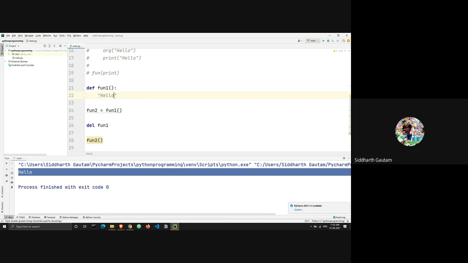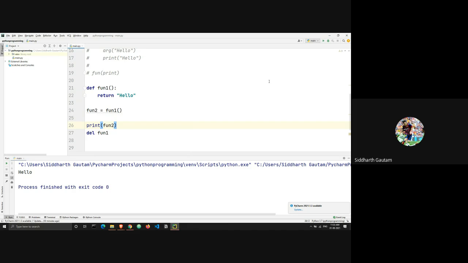I will show you completely in the return format. I have this function fun1 and it's returning the value of hello. Now what I will do is print fun2, and I will run this and I still get hello.